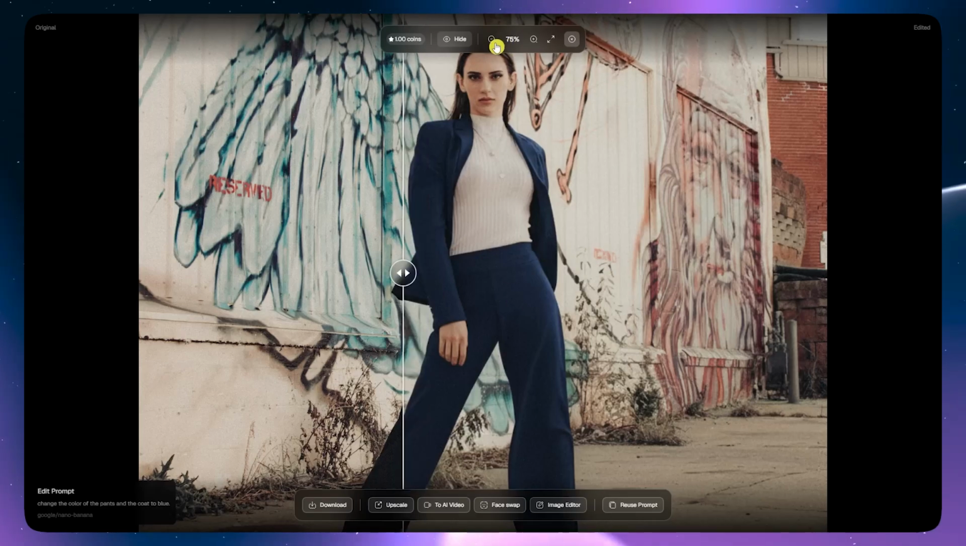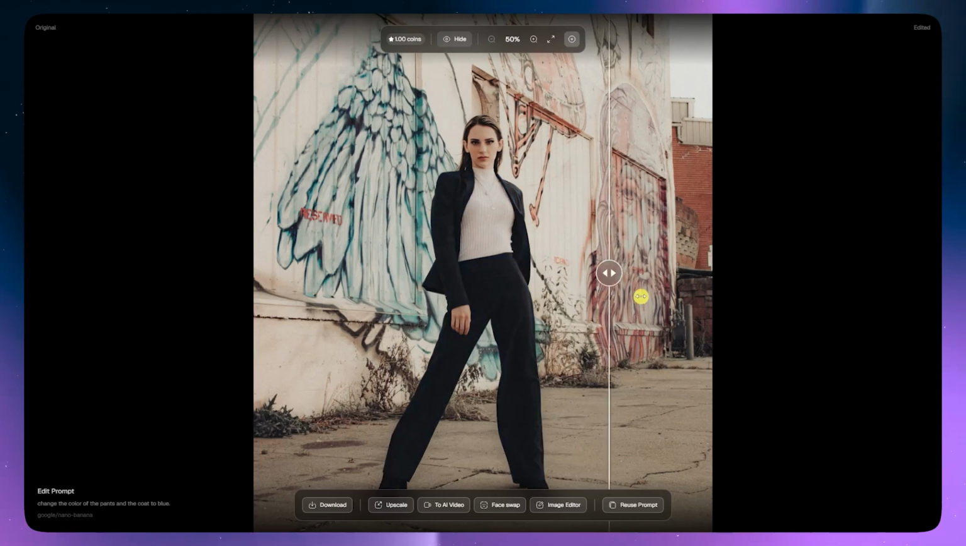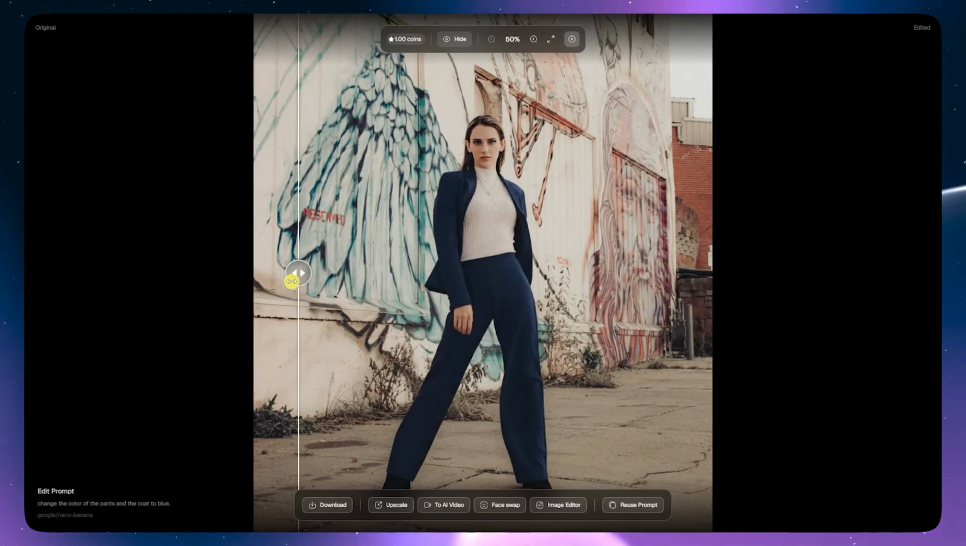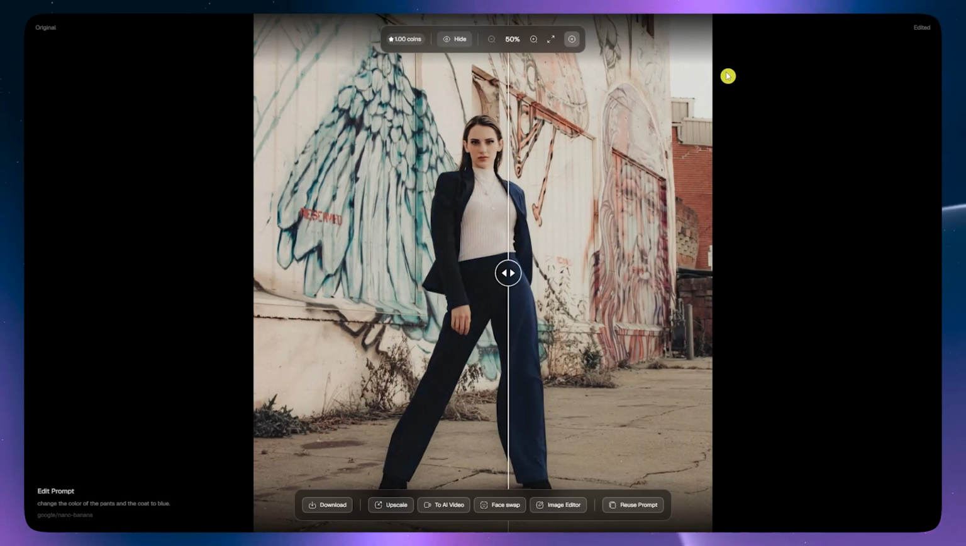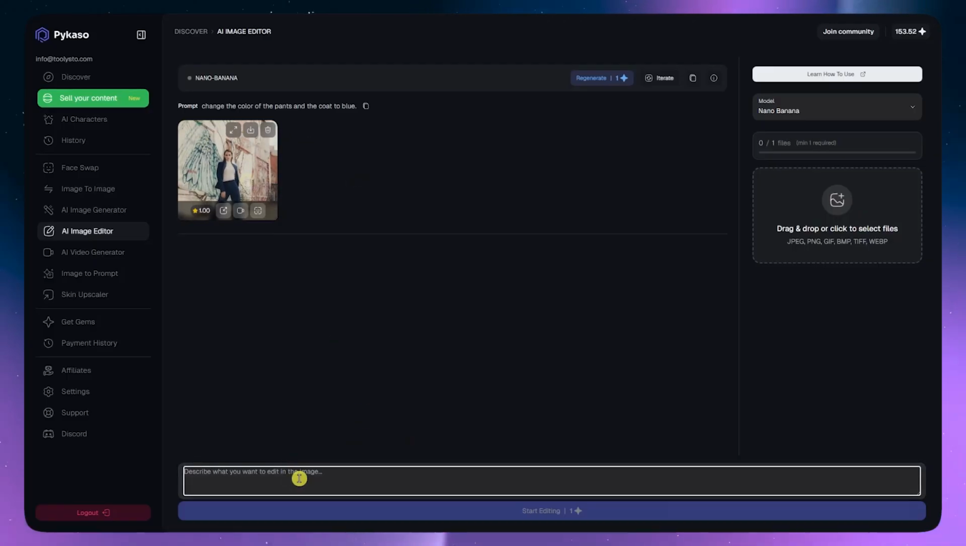So that's it. I'm very satisfied with the result. It looks really good and really clean. It didn't change any other details in the photo. So that's it. On the AI image editor, you can just put whatever you'd want to be edited on the image here in the prompt, and it will now do the editing for you. You don't need any editing skills.